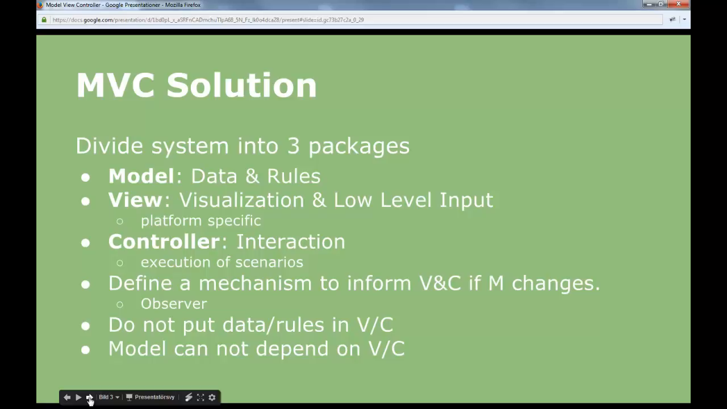Then we have the view. The view in the model view controller is about visualization and low-level input. This component is often very platform specific. So you could say that it is a more specialized version than the view in the model view separation principle. Naming here is a little bit confusing, but I think you can manage that. So the view in the model view separation principle has been divided into the view and the controller in the model view controller pattern.